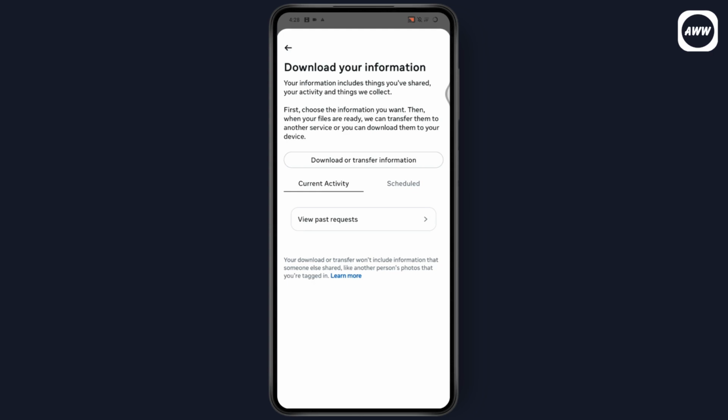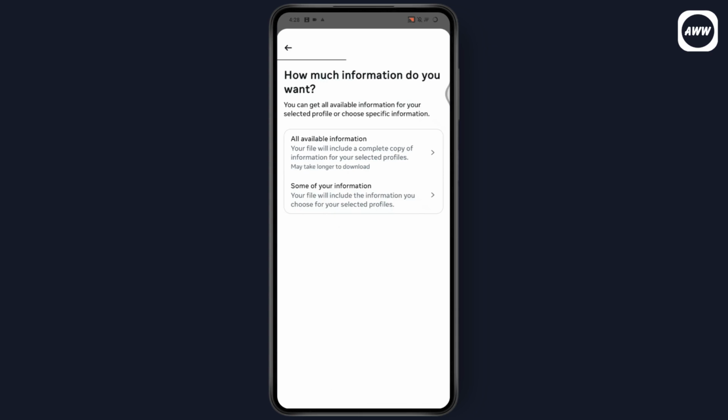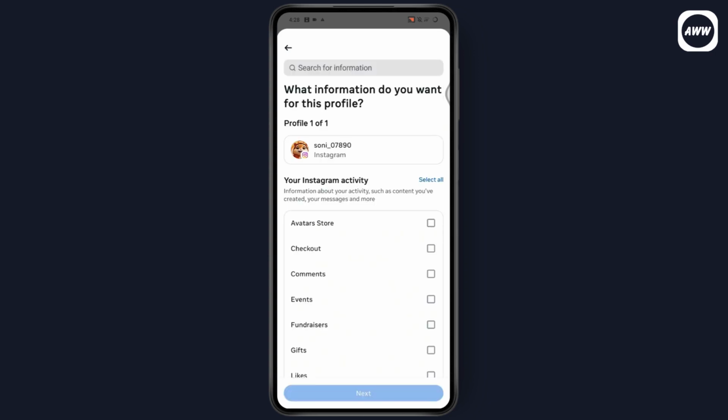information or your data. So tap on download or transfer information, select your Instagram or your Facebook of whom you would like to download your data, go with next, and then you can choose all the available information or some of your information. So if you choose all of your available information, then it might take a few days, but if you go with some of your information, and if you select a particular topics like 2 or 3 topics, then it might be ready within a few hours.